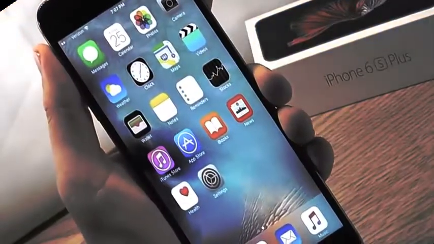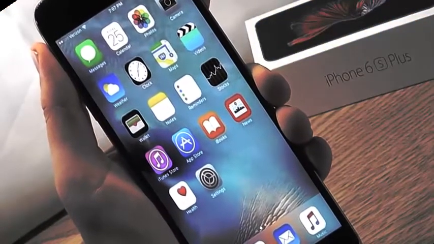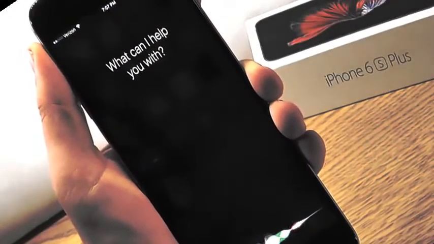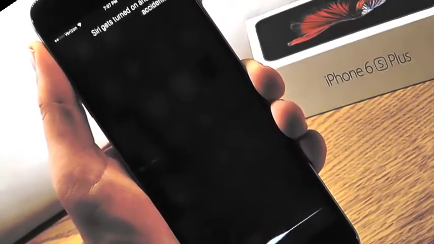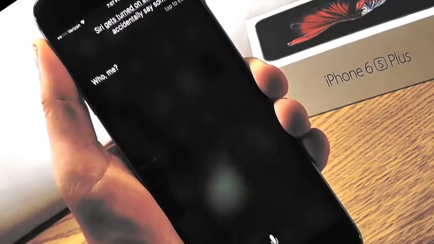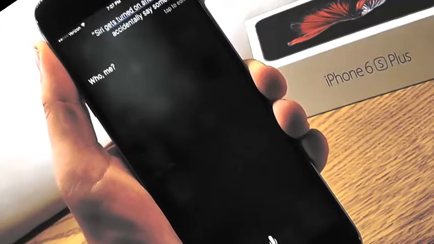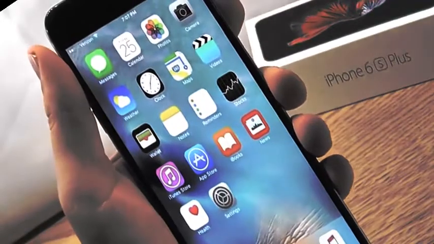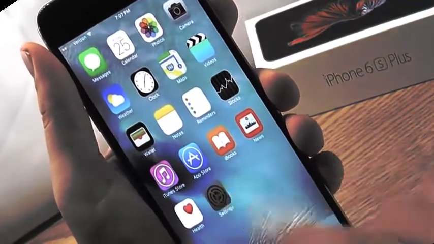Have you ever been in an important business meeting or in class and this happens? Siri gets turned on and then you accidentally say something? Who, me? As you can see, Siri responds even when the ringer is off and the volume is supposed to be muted. There's an easy fix to that problem in iOS 9.